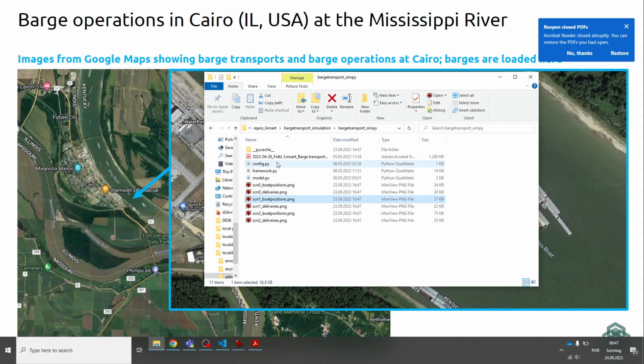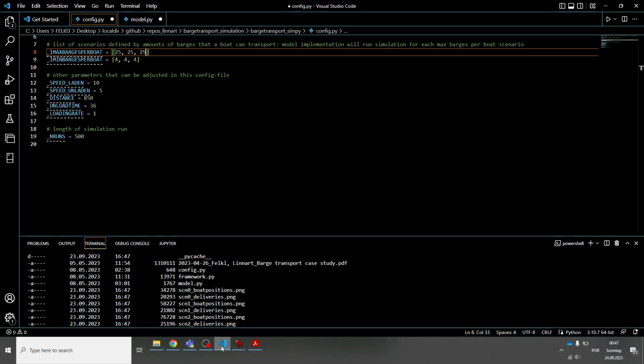And here I just quickly wanted to show you what this configuration file looks like. So here I navigated to the contents of this downloadable zip file, and you can see I opened the configuration file. There's certain settings that you can adjust here, and this is all specific for this specific case study description that I developed. So for example, you can adjust the number of barges that a boat can transport, the minimum amount and the maximum amount of barges that a boat can transport. You can also adjust speeds, unloading times, loading rates, and so on.